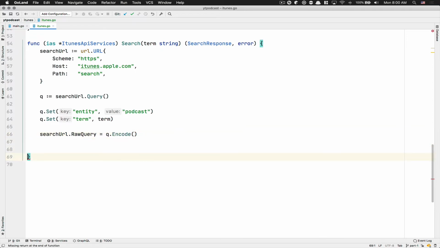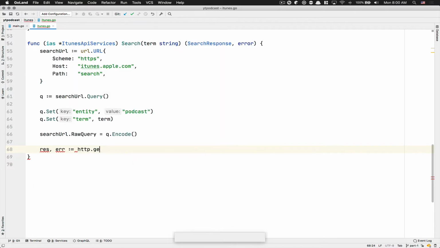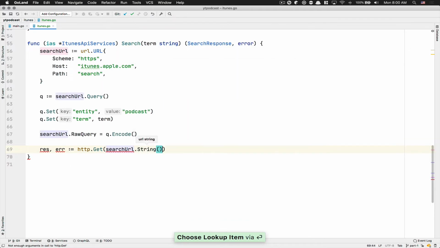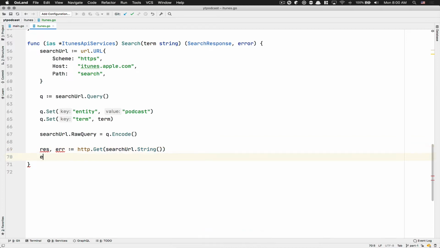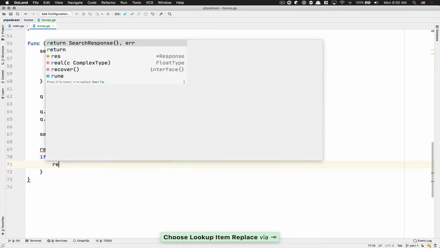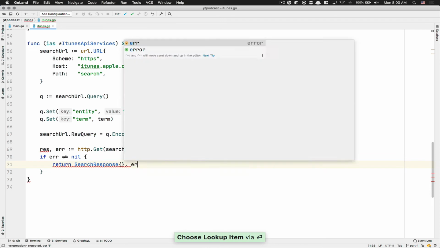Now after that, we can do what we've done in project one, where we get the res and error from http.Get. The only thing we need to do is pass the searchURL string. Now we get the string from the search URL. After that, we can do some error check. If we have an error here, we're going to return an empty SearchResponse struct and the error.